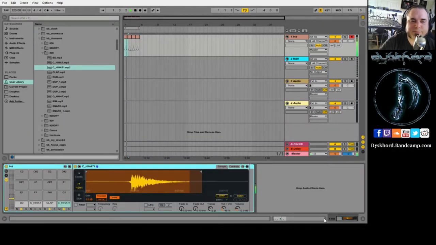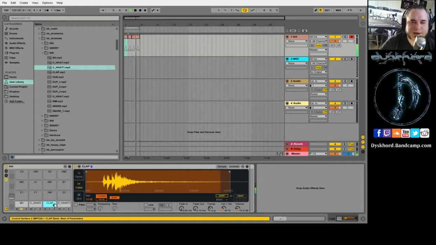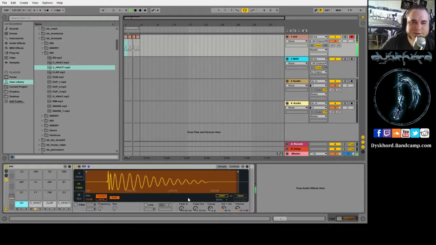In drum rack, there's this tiny little sliver of an area right here. You see where my mouse is? And if I click over on a different instrument, you see how the waveform changes, right? These are the different instances of our samples.